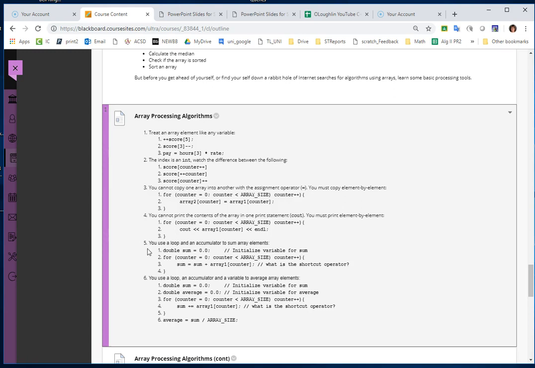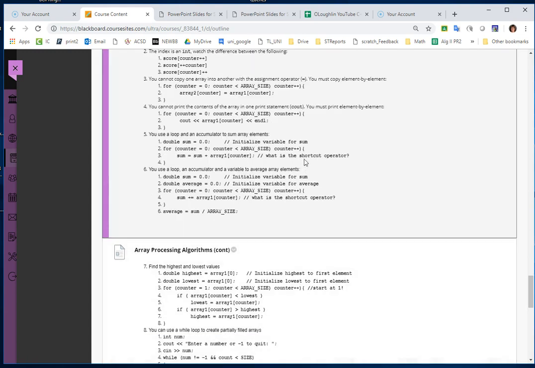You can use a loop and an accumulator to sum elements. You're going to need to do this in your program when you find the averages. So outside of the loop you initialize a value to 0. That has to be outside the loop because you don't want to reinitialize to 0 inside the loop. And then sum will be assigned sum plus array name bracket counter. You could also use the shortcut operator here: sum plus equals array1 bracket counter.